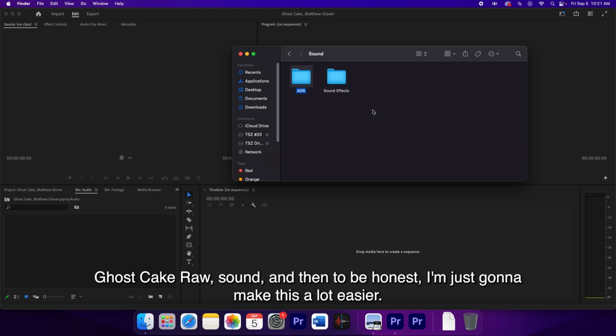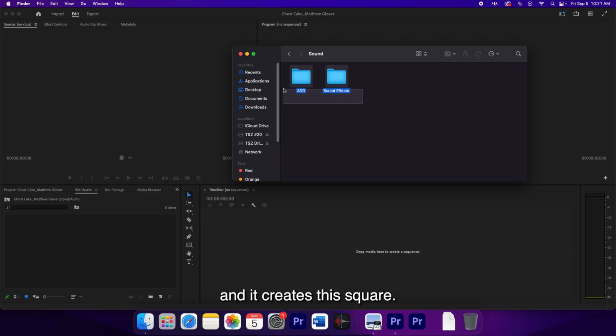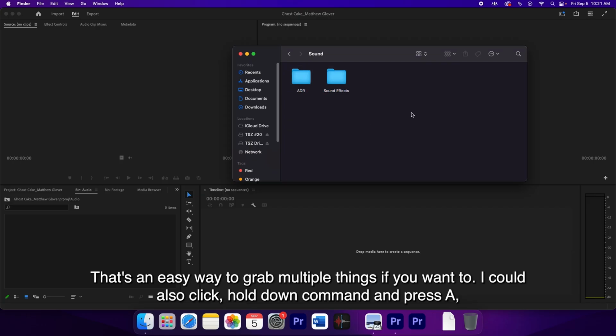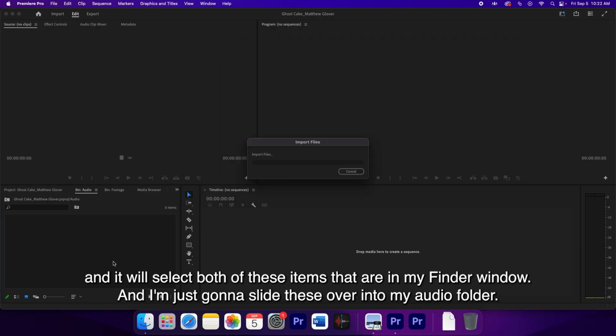To be honest, I'm just going to make this a lot easier. I'm going to click and hold here off the side in this blank area, and then drag, and it creates this square. This square will select both of these items. That's an easy way to grab multiple things. I could also hold down Command and press A, and it will select both of these items in my Finder window. I'm just going to slide these over into my audio folder.